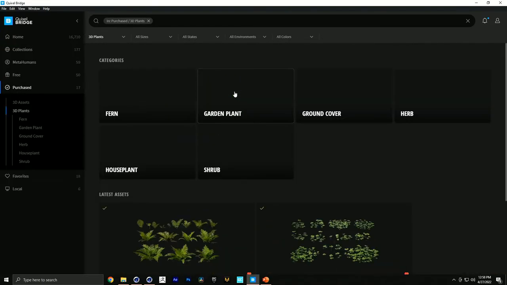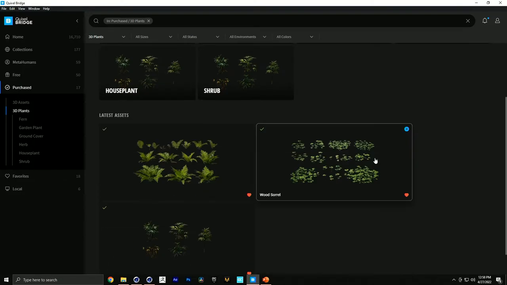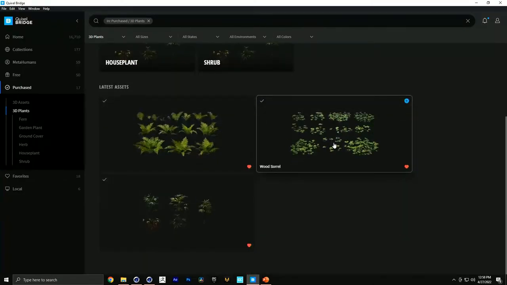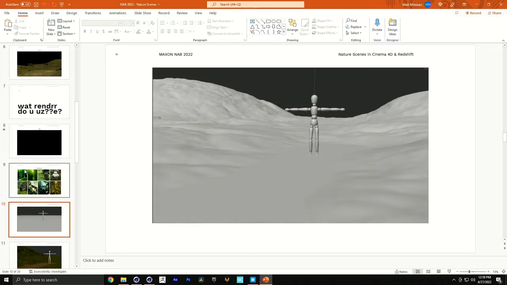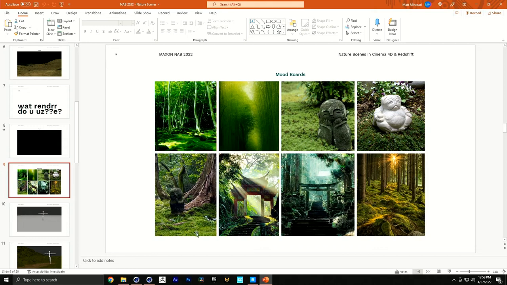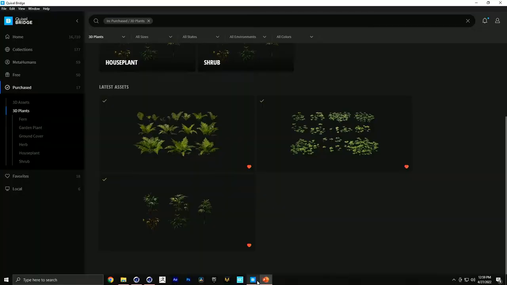For plants, I'll do a big, medium, and small plant. So here's my ground cover, which would be the small. And this looks a lot like all this mossy stuff right here. So that, and then let's go back into Bridge. And then I have these medium little lady palms that are going to be the medium-sized plants. And you can see we got five different types of plants.